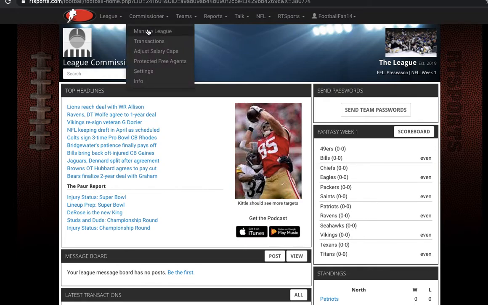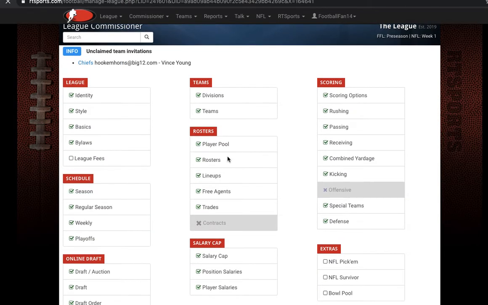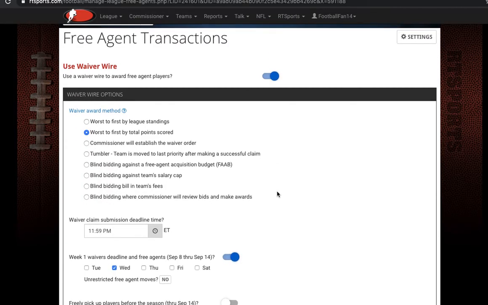So we're going to go ahead and log into the league as commissioner, and then we're going to go to manage league. Under manage league, to set up the waiver wire, you're going to select free agents under the rosters. Under free agents, there are 8 different ways that you can award the waiver wire.